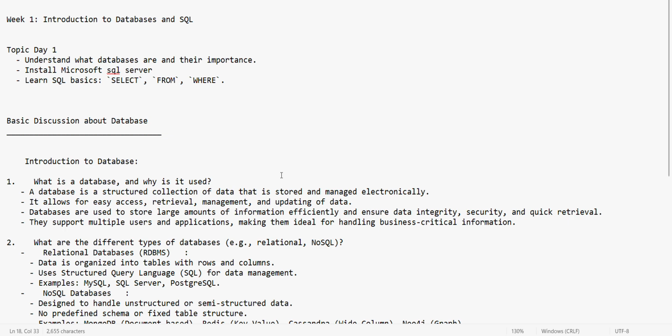As promised, this week we'll be covering the introduction to databases and SQL. Today we'll have a basic discussion about databases. If you are a beginner and do not have any idea what a database is, first of all let's break it down: data and a base. Why is it used and what is the purpose of a database?